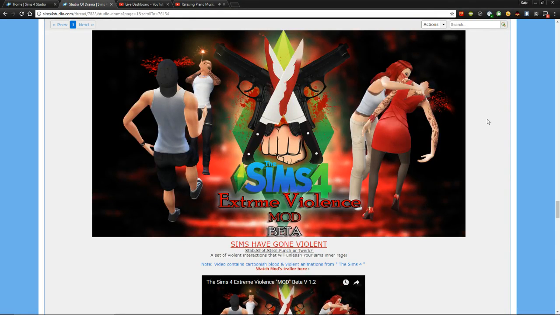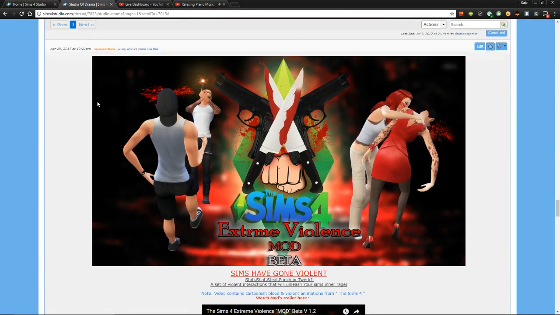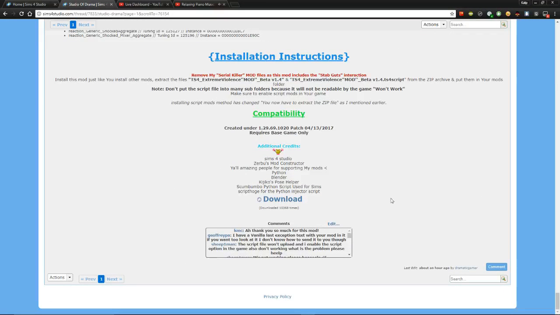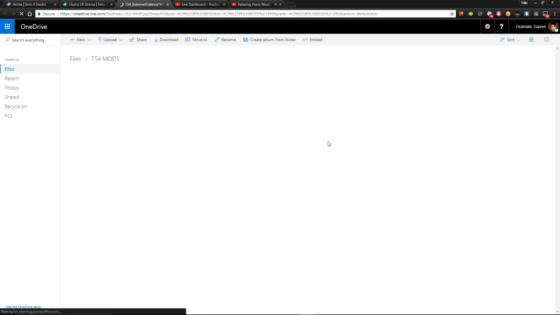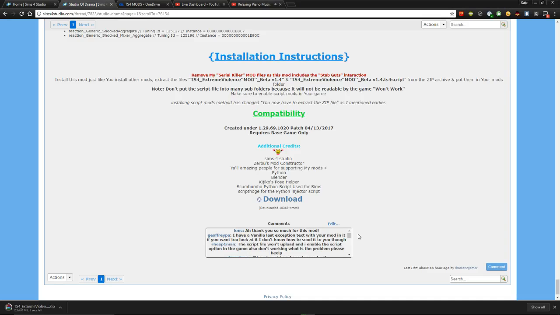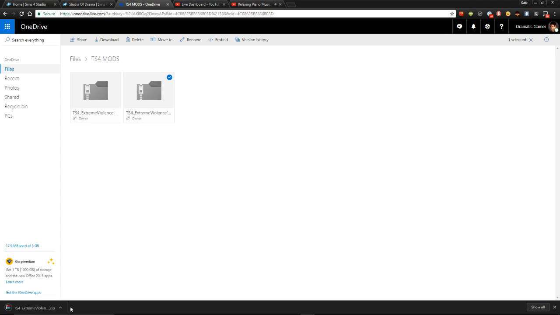So let's get started. First of all, you're gonna click on the link in the description. It will take you to this web page, on the Sims 4 Studio website. Now you're gonna scroll all the way down until you see the download button. So here's where you download the mod itself. You click here and then it takes you to OneDrive, and it should start downloading by itself. Just wait for a couple of seconds.